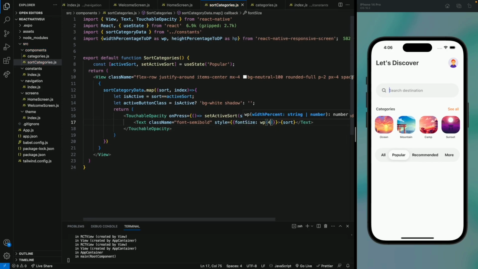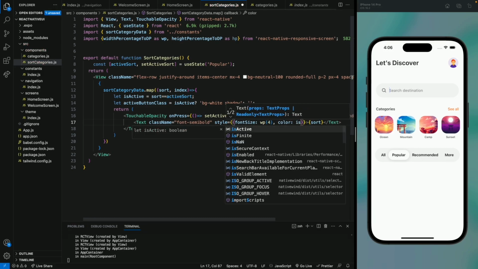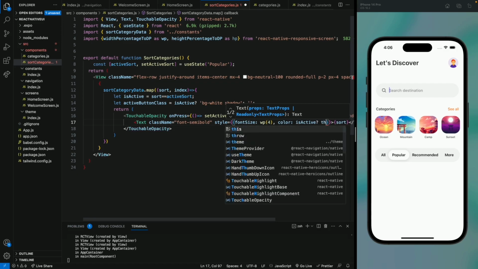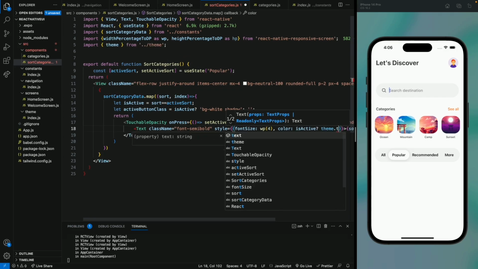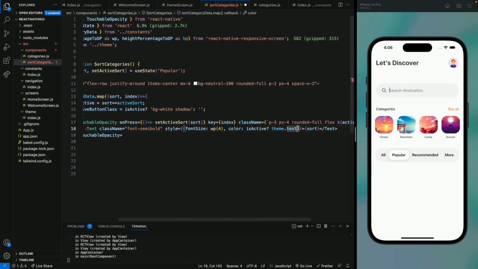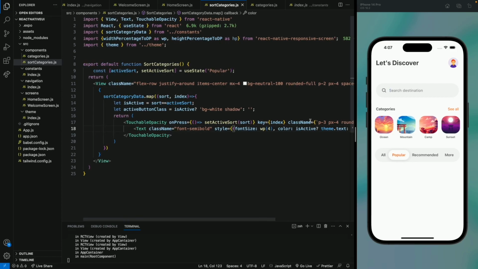And the color for this text will also be different based on this condition. So if the current iteration is active, then we're going to have a color from our theme which we used before. So it's theme.text. Otherwise, we're going to have a static black color. So let's use a static RGBA color. And the opacity will be 0.6. Let's save this and test this out. Okay, as you can see, the active sort category has a different style than the rest of the categories, and when I toggle, this works as well.